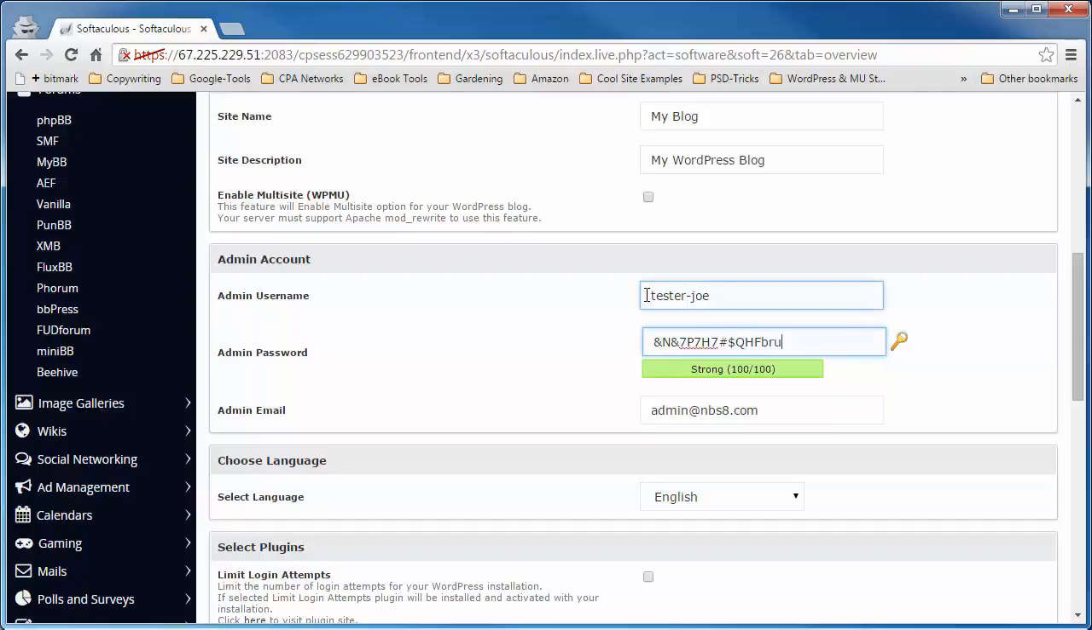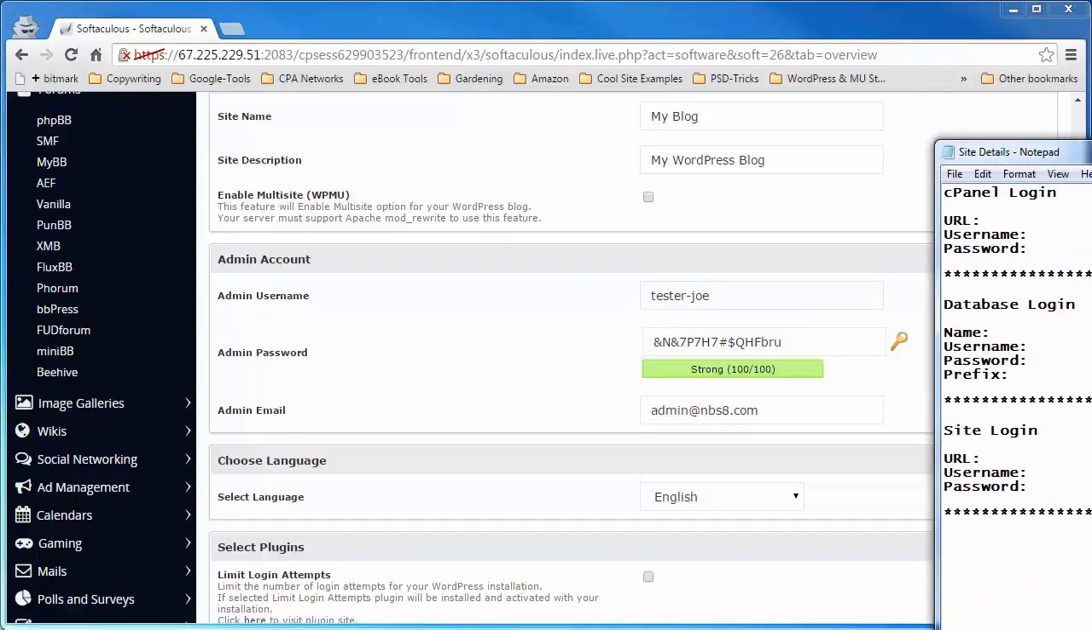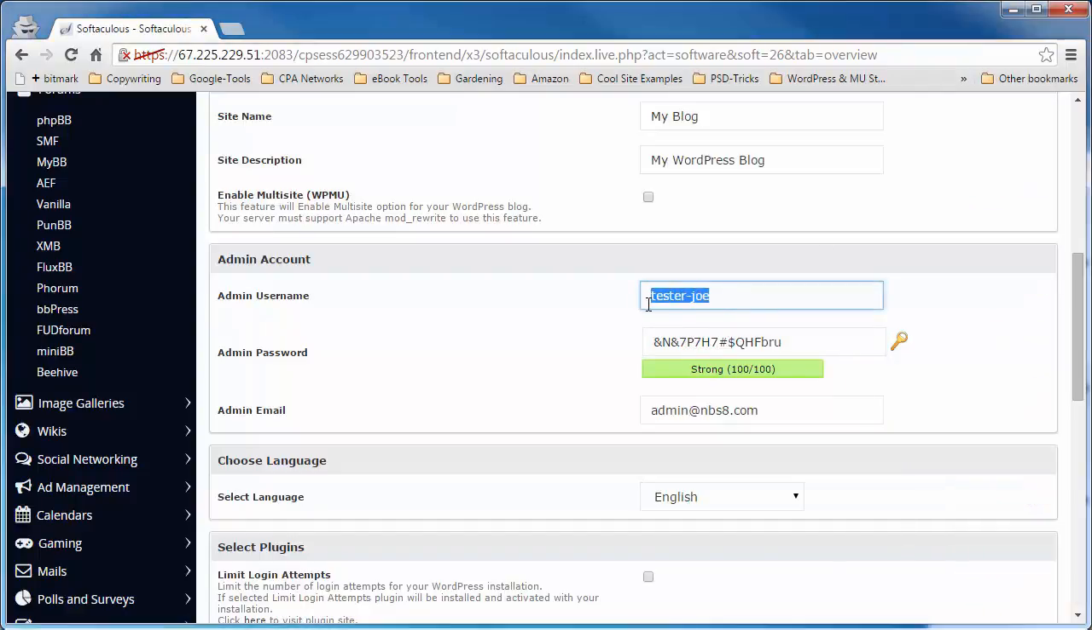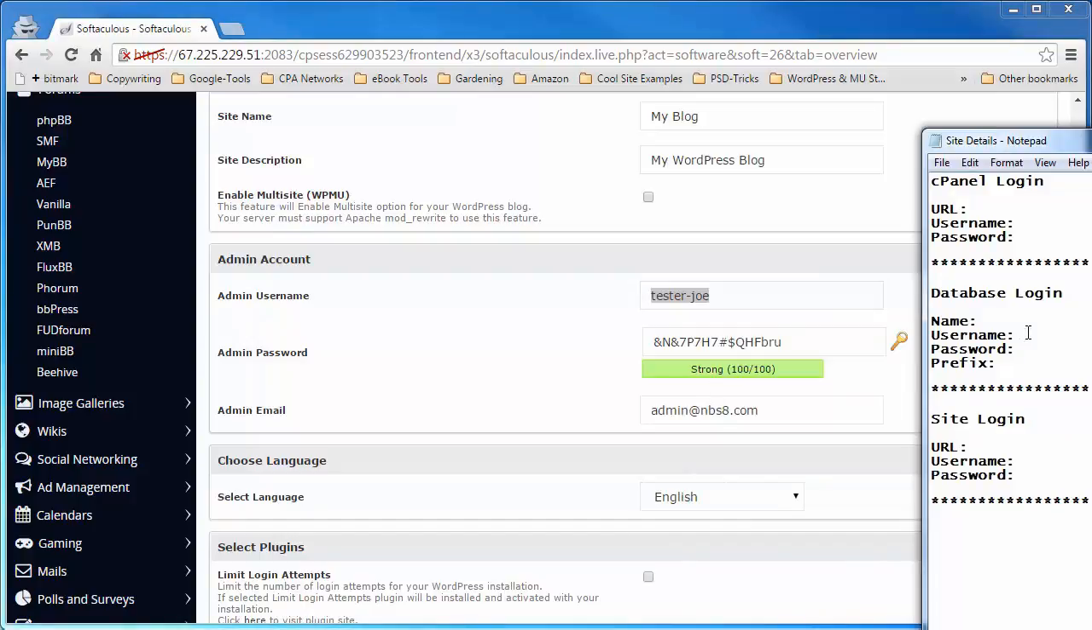And then you want to copy and paste both of these items into a text document. And I've got one right here. Let's go ahead and copy this and paste it right there.